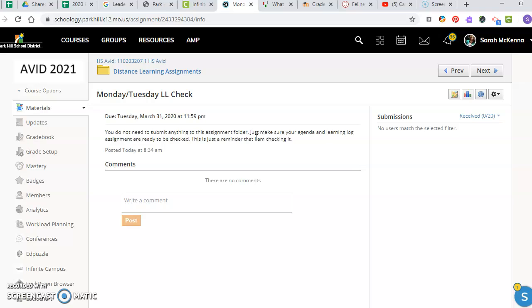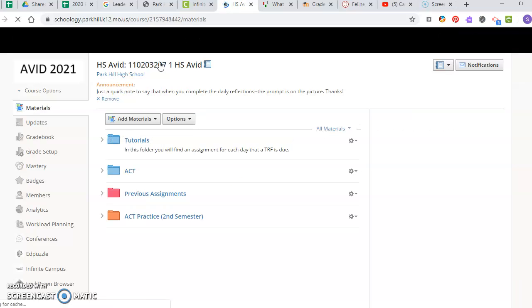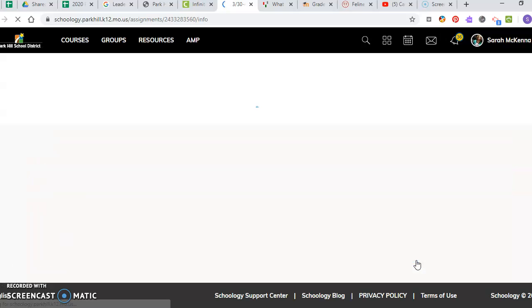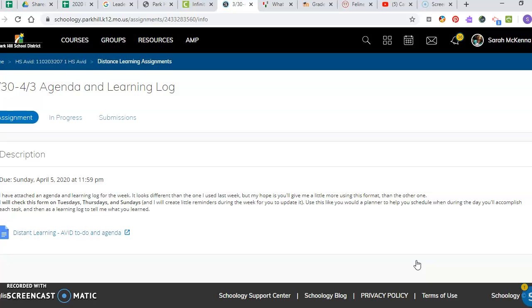Where you're going to actually find the assignment is if you go back into the course, the agenda and the learning log are here. We're going to try it out this week, having everything combined into one week. What this says is I've attached the agenda and learning log for the week. And it does look a little different. I'm about to open it up, so I'll show you the format.